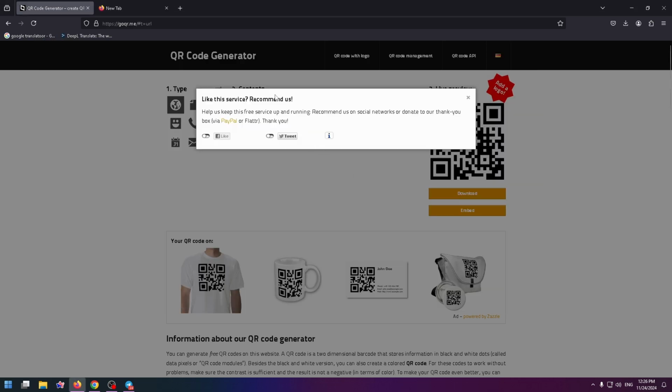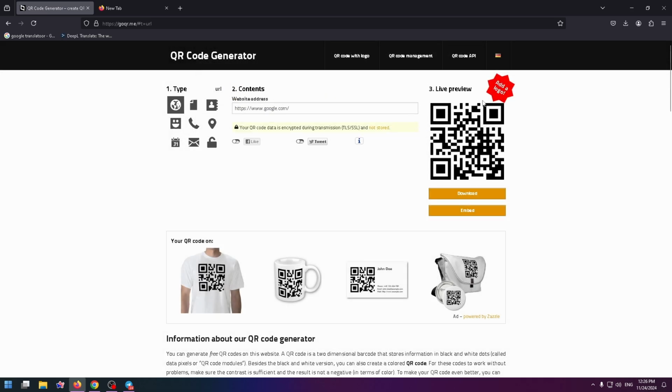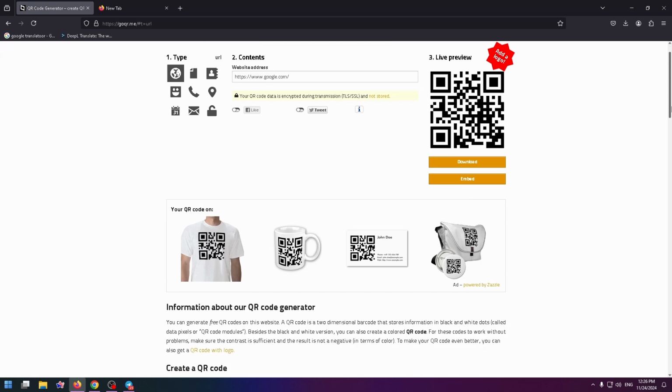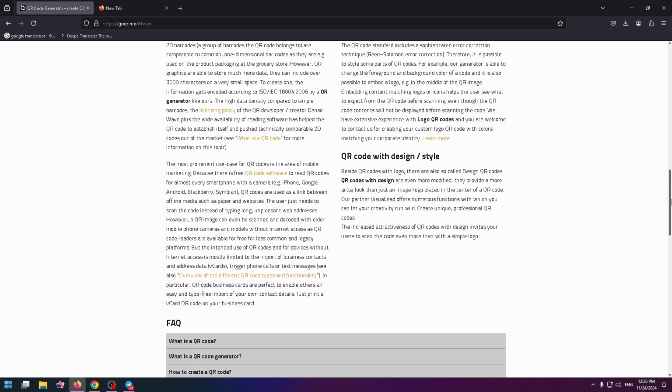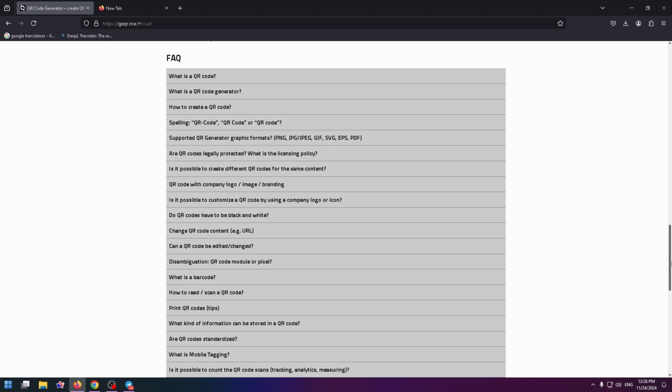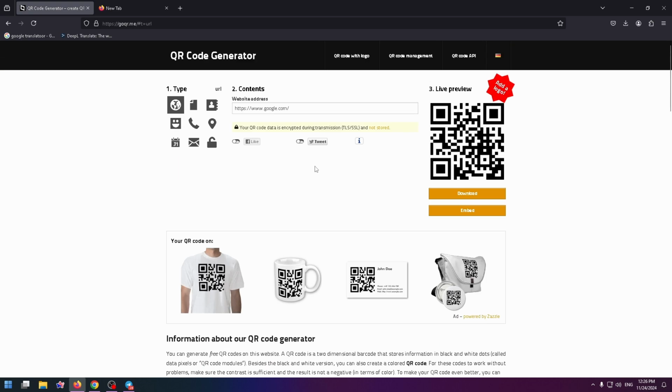So the service is pretty simple and friendly to use, so you can easily create your QR code. It was a short tutorial about this service. If you have any questions about the service, you can scroll down and read frequently asked questions here, or just leave your questions in the comments and I'll try to answer them.